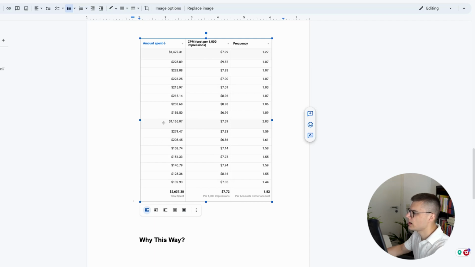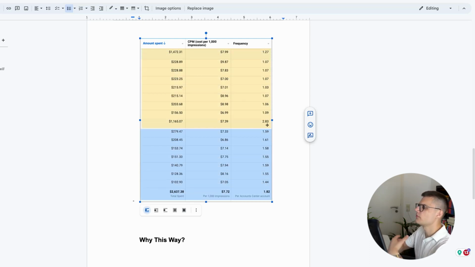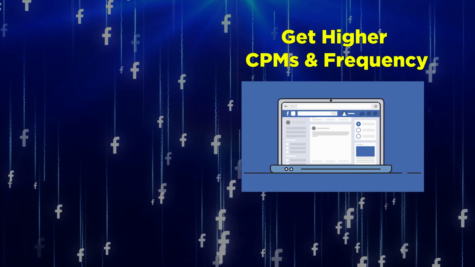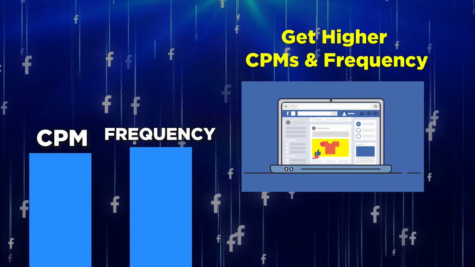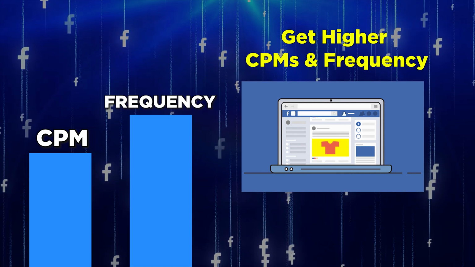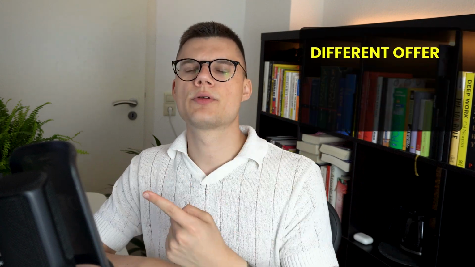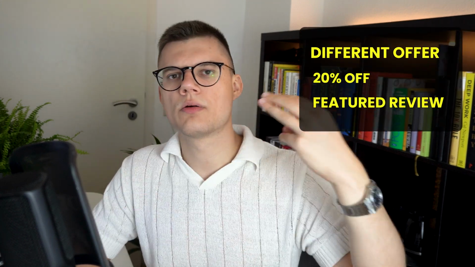And in our example, the one at the bottom was a catalog ad, like catalog images, dynamic products, and this one right here at the top was a video. So this one is definitely more of a prospecting ad, and this one is a retargeting ad. So if you cycle in, let's say, images which feature reviews, those will get higher CPMs and higher frequencies, indicating that those are retargeting ads. So essentially all you do is you take your retargeting ads, which maybe have a different offer, maybe 20% off, maybe feature a review, something which makes your product stand out from competitors, and those will get higher CPMs and higher frequencies, therefore making them automatically retargeting campaigns.